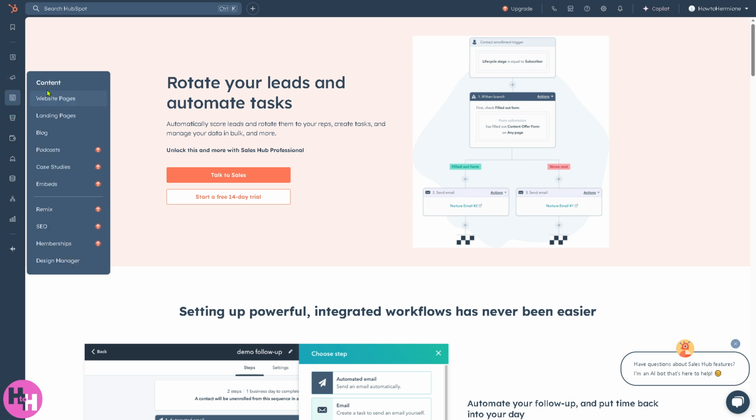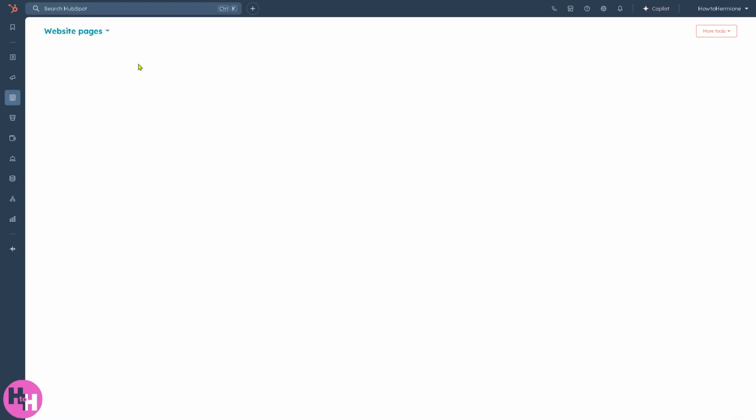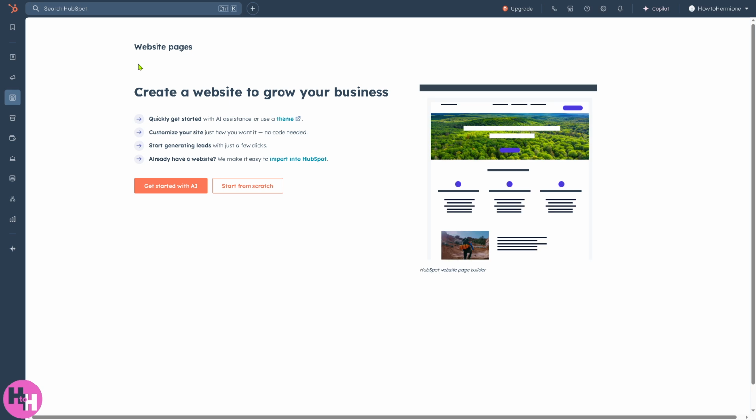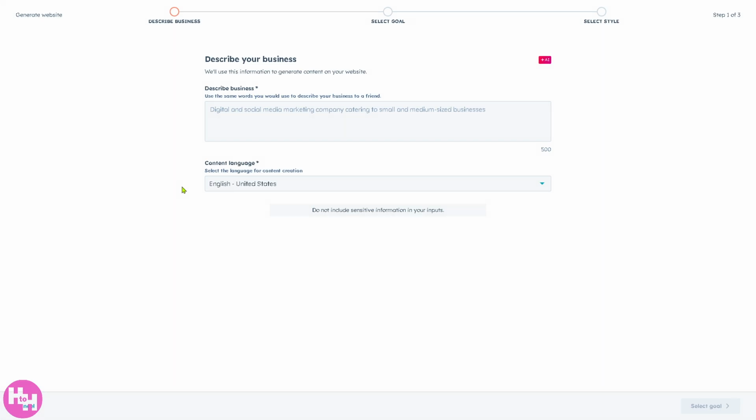Now, next is going to be the content, because the content gives you the website pages and the landing pages. If you want to create a website to grow your business, it's kind of easy at this point. You can start from scratch or get started with AI. If you do, you will be forwarded here. All right, so describe your business, select a goal, and select a style. I'm going to skip this because it is going to be for a different video. All right, but this is where you create your landing pages here within the HubSpot Sales Hub.